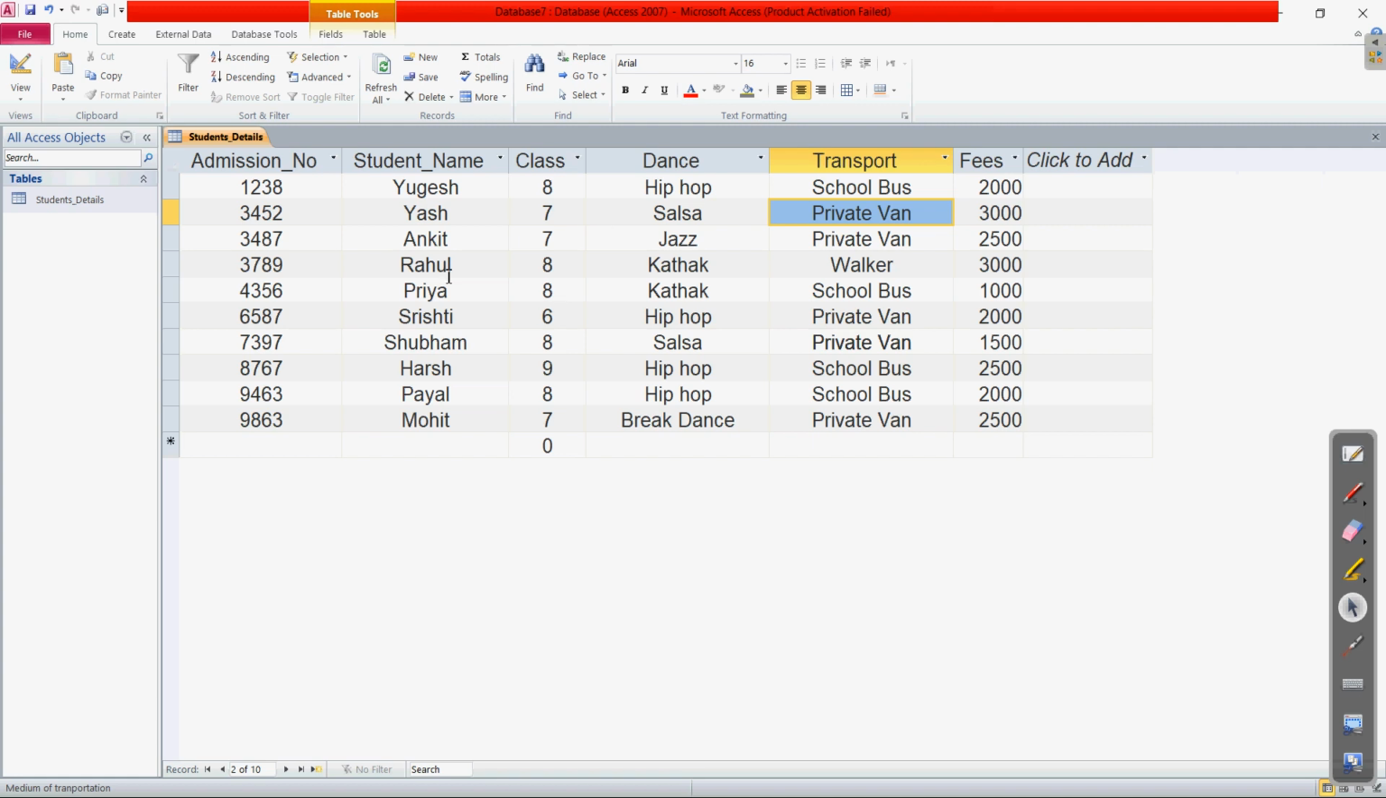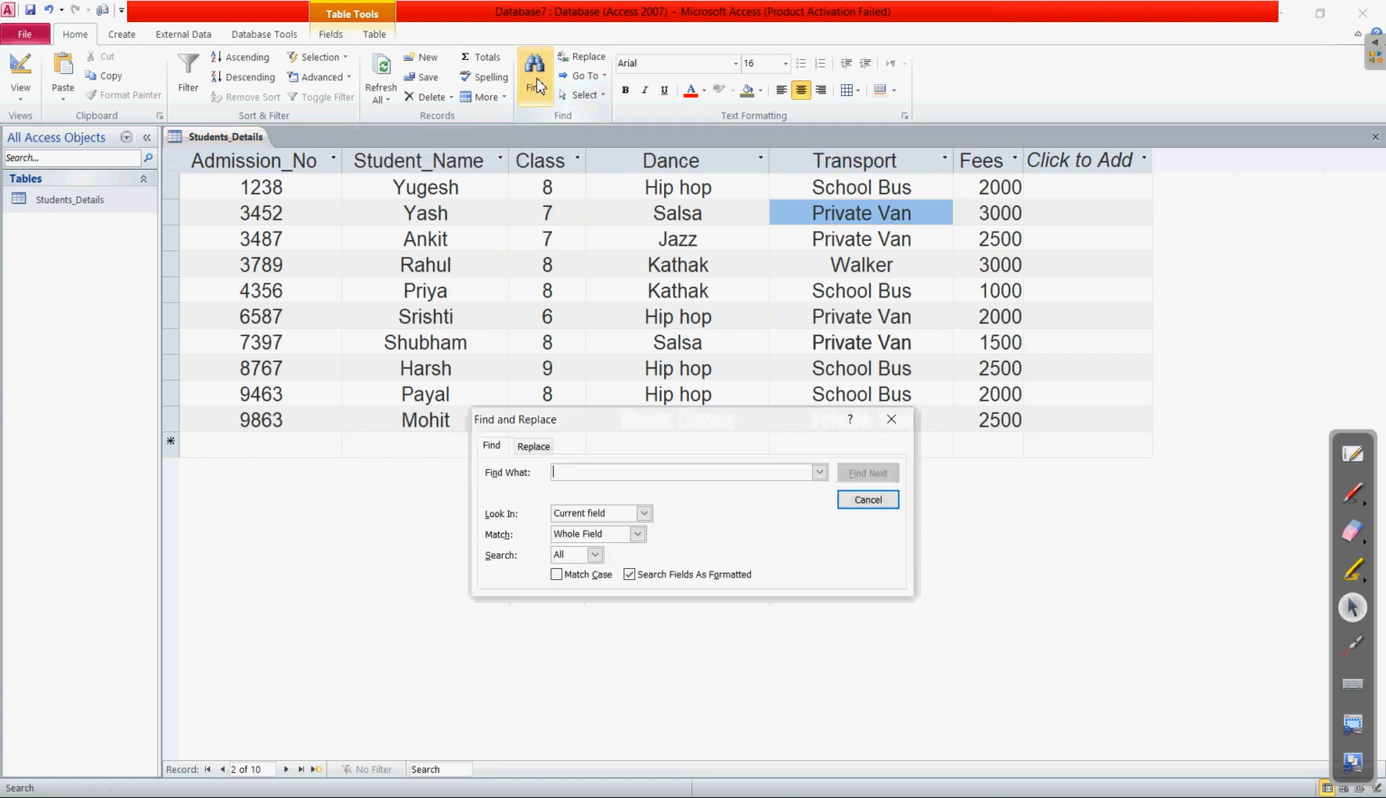So we have opened our table. Now go to the Home tab, and here you can get the Find option, or you can directly press Control plus F on the keyboard. So I am pressing Control plus F. Here it is. If I want to find where the walker is, write the same. If you know exactly which field it is in, you can choose the current field, and if you are not sure, you can choose the whole document.